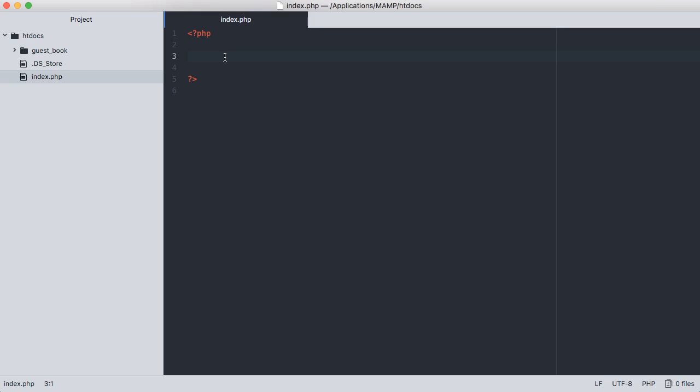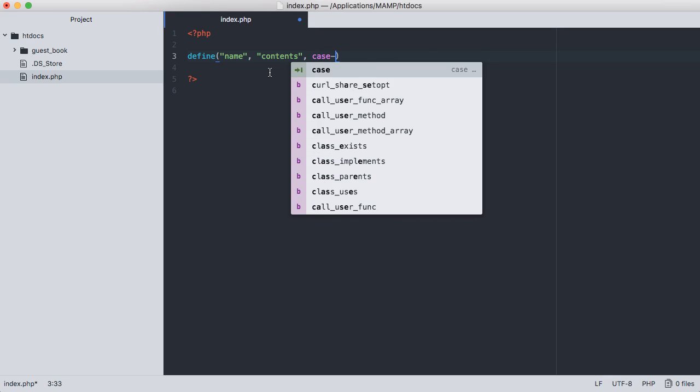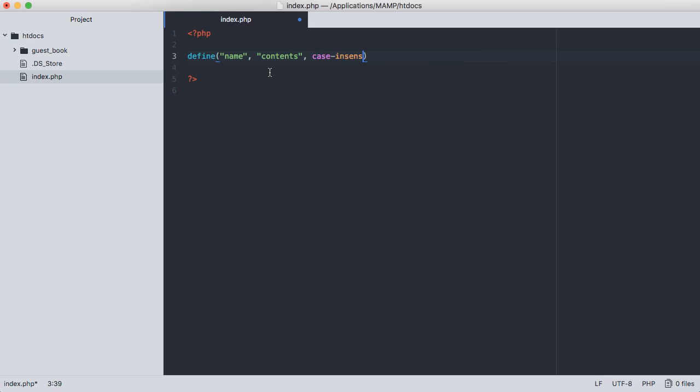In order to define a constant, we're going to do that within our index.php file here. You're going to use the define function. Within this function's parameter list we're going to have the name of the constant, then the contents of the constant, and the last parameter is whether or not the constant is case insensitive. That just means, do you have to type it the way you defined it.